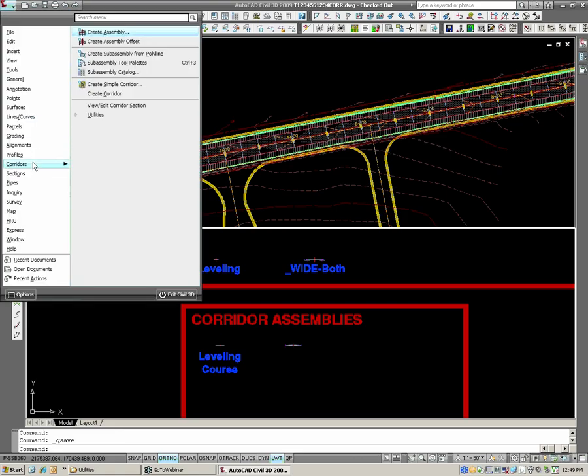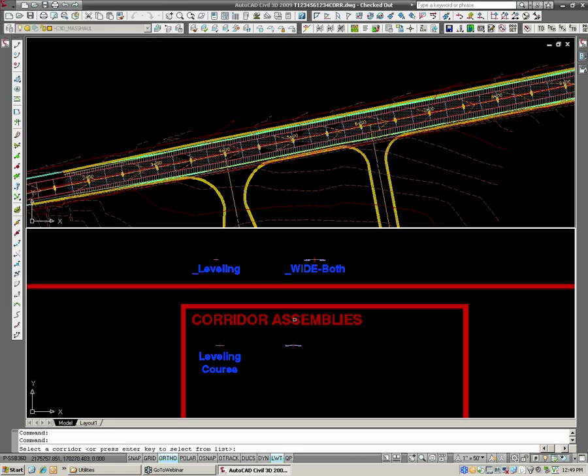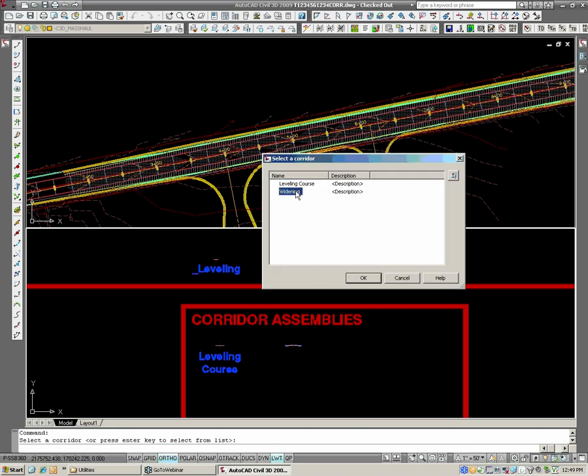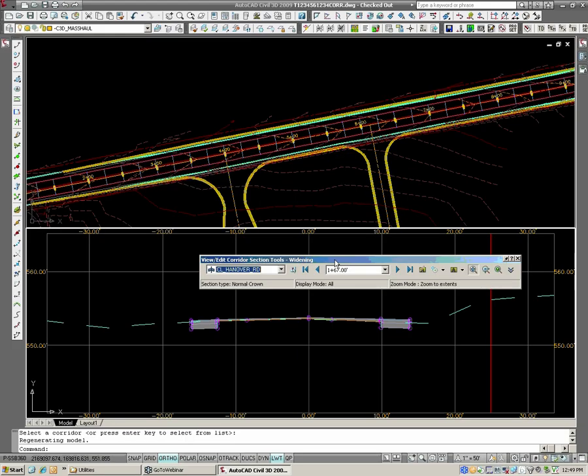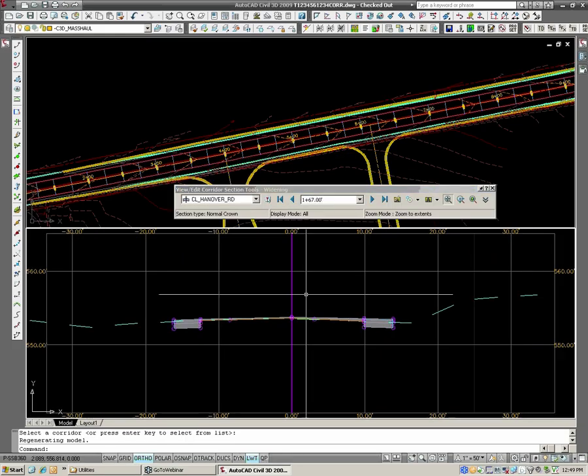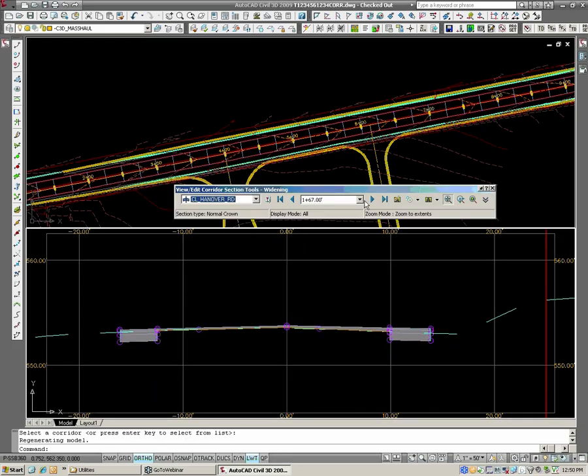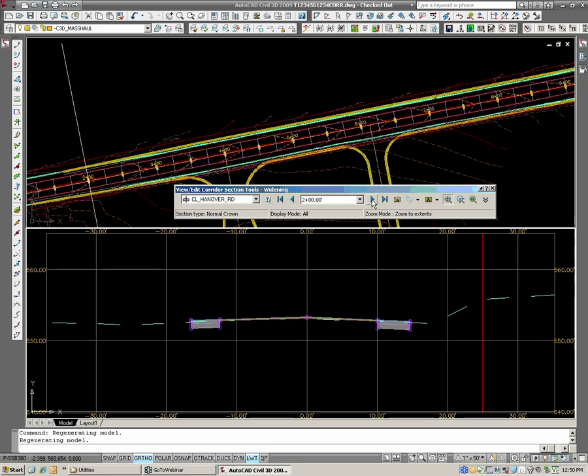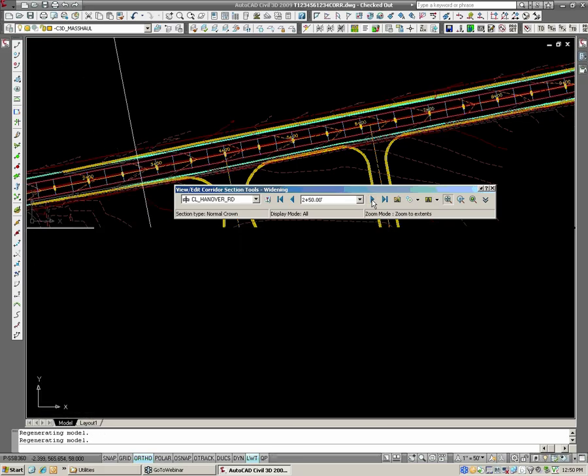I'm going to go up to corridor again, view and edit corridor cross sections. It says pick my corridor, so I'm going to hit enter. This time I'm going to pick the widening. And there we are. So I can go up through the stations and see my overlay and widening.